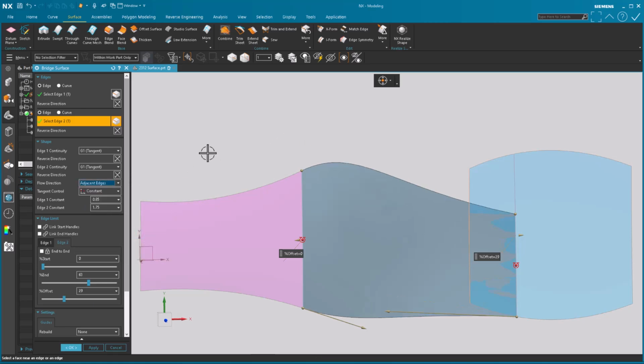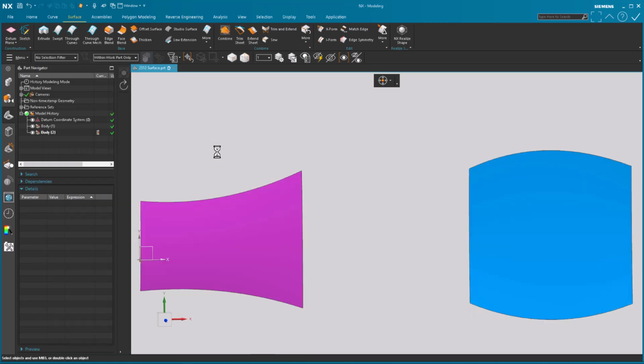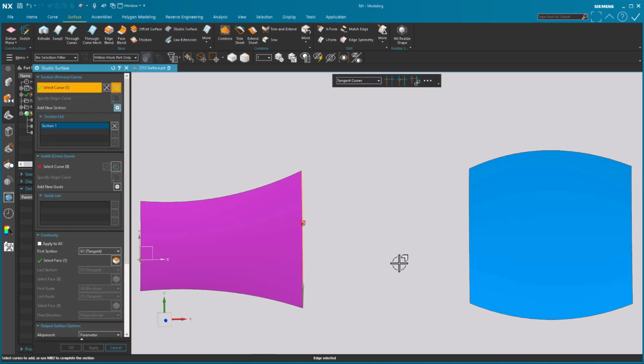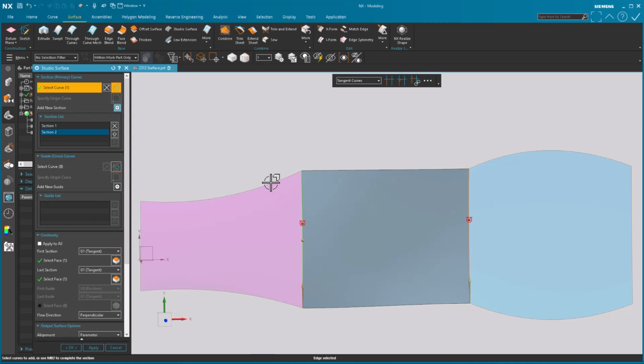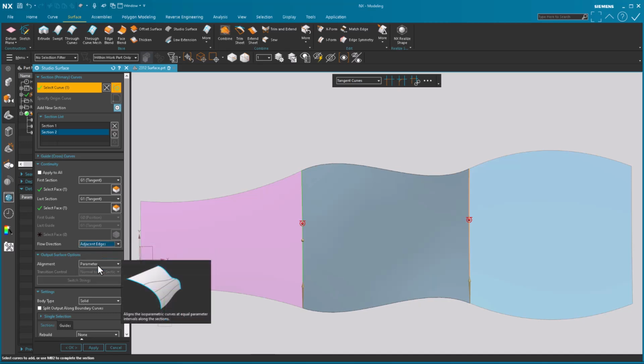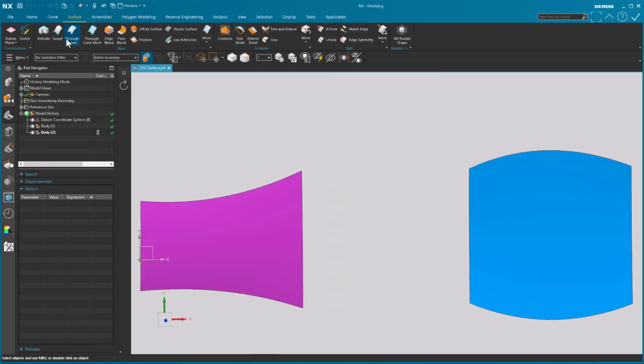And again, adjacent edges. So to demonstrate that with Studio Surface, again, minimally, I need to have a tangent constraint. And let me go ahead and shrink this. So there's my perpendicular. You'll see there's adjacent edges. There's my ISO. There's my adjacent edges. Okay, it's going to give me a similar result. And then the same thing is true for through curves.